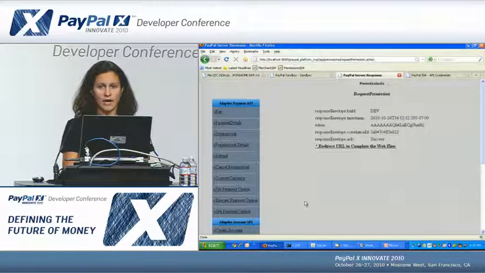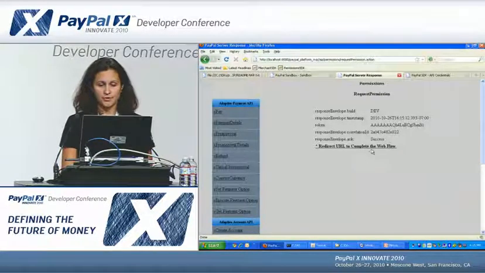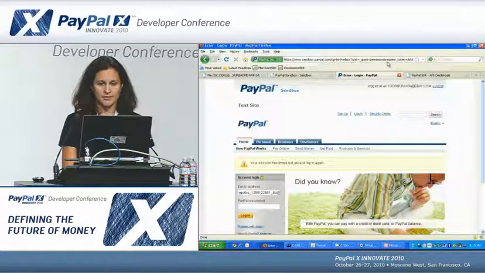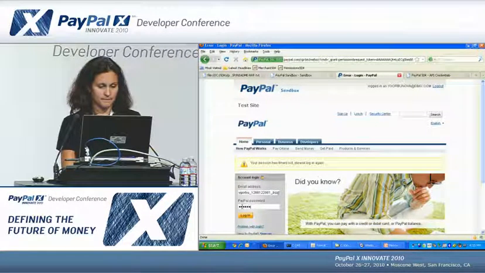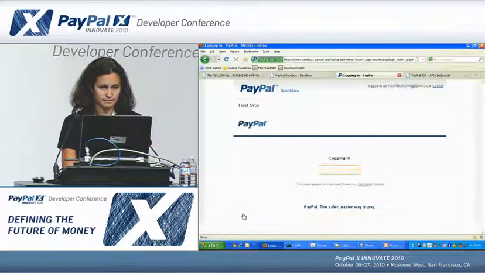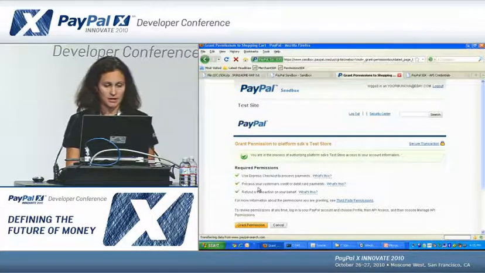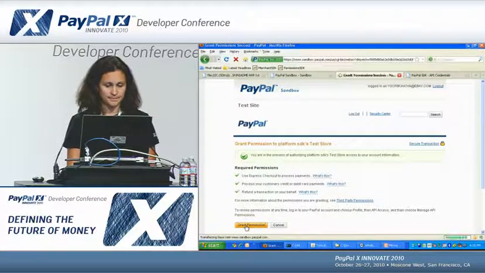I submit. The API call actually goes against Sandbox live right now. Then I redirect to the URL, and you can see the request token is appended right here at the end. So now, let's say I'm a merchant. I have to log in. And these are the permissions I selected: express checkout, direct payments, and refund. I grant permissions.